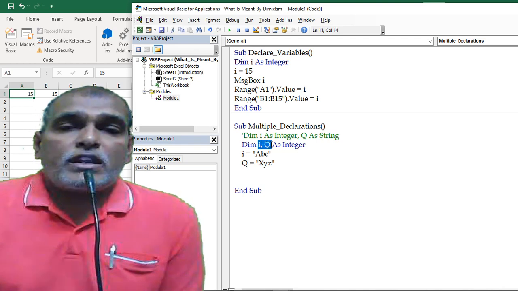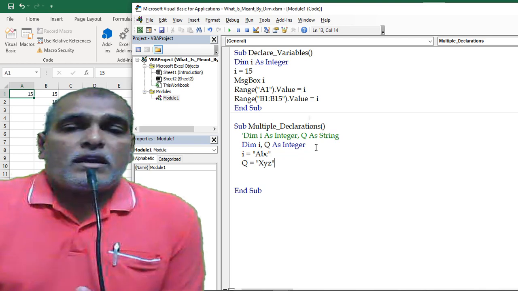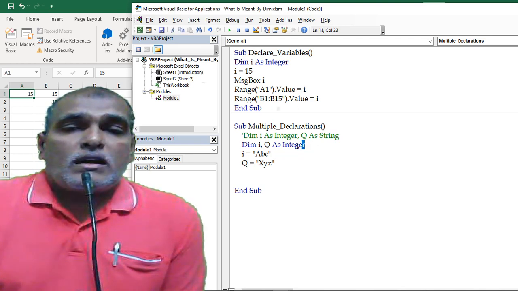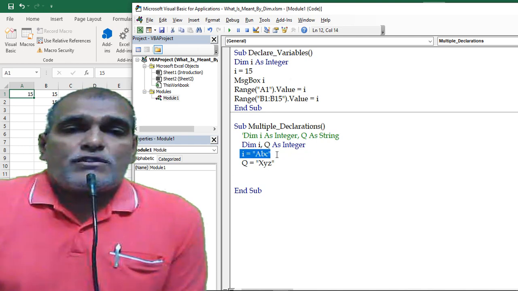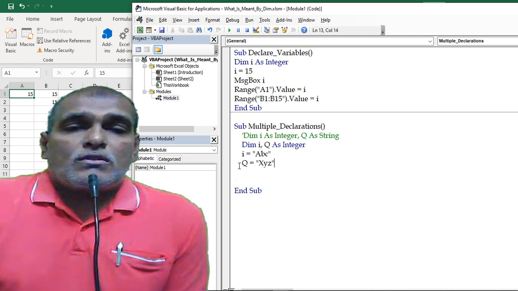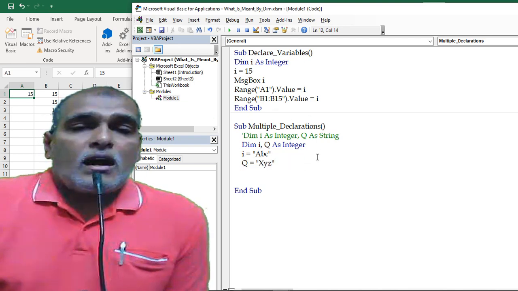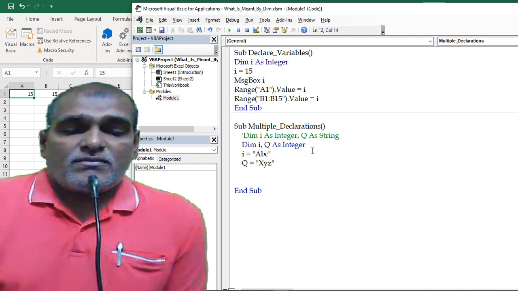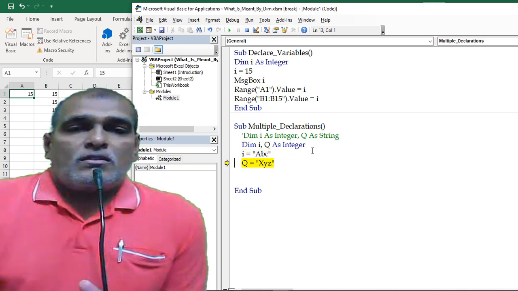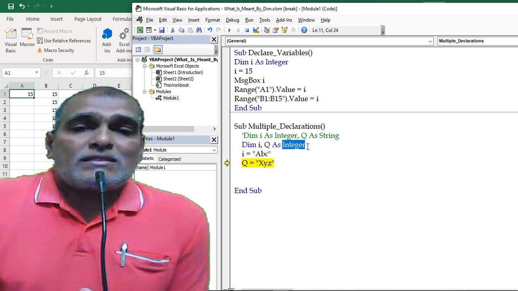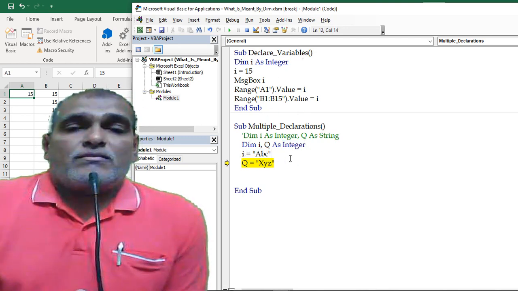Here I declare two variables and the variable names are I and Q. Here I provided the data type as Integer. Thereafter, I assigned text values to these integer variables. Now let us see how the application will treat this. Press F8 to start the debugging. Even though I assigned the data type as Integer, the application saved the text value into this variable.